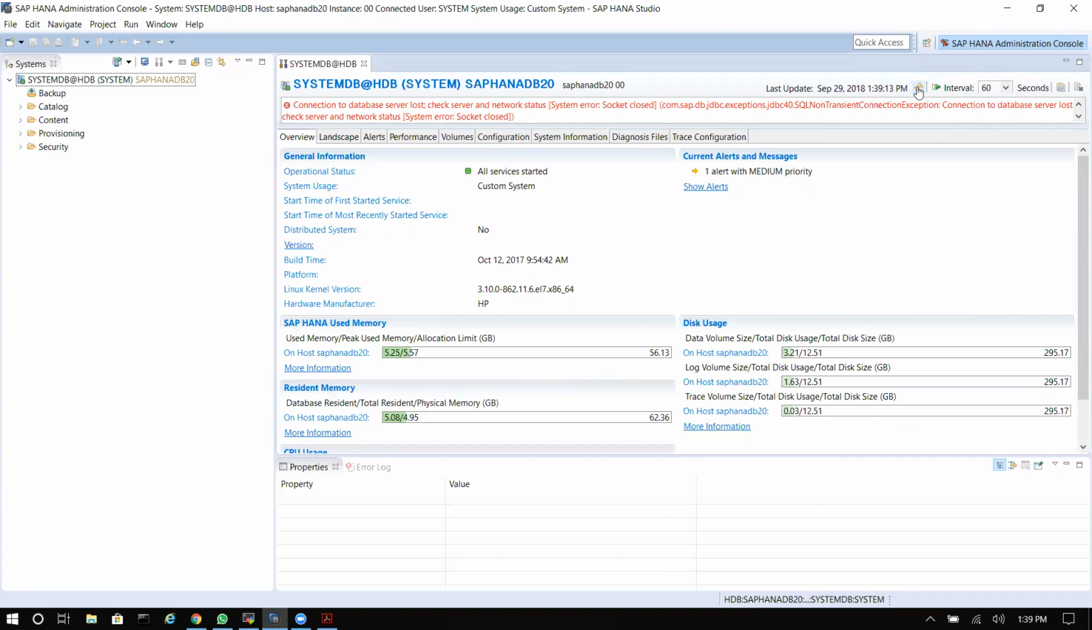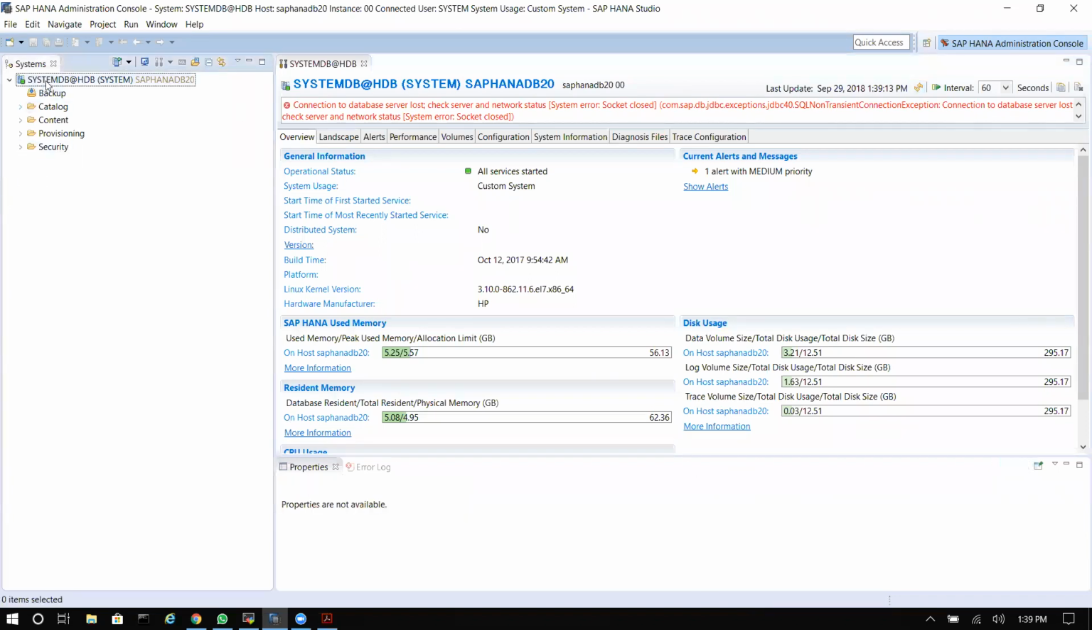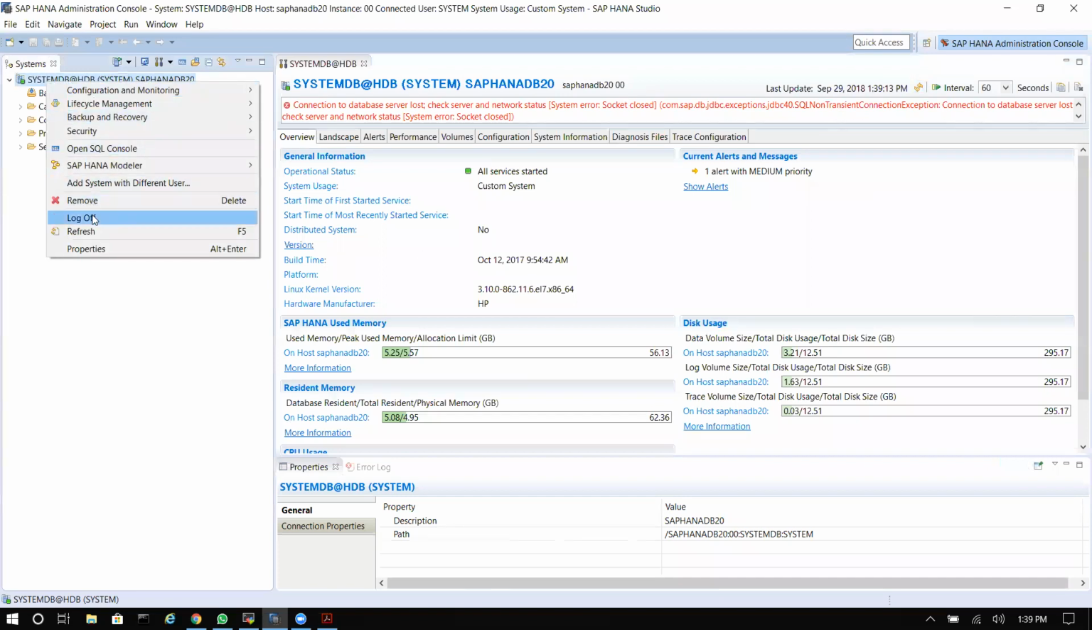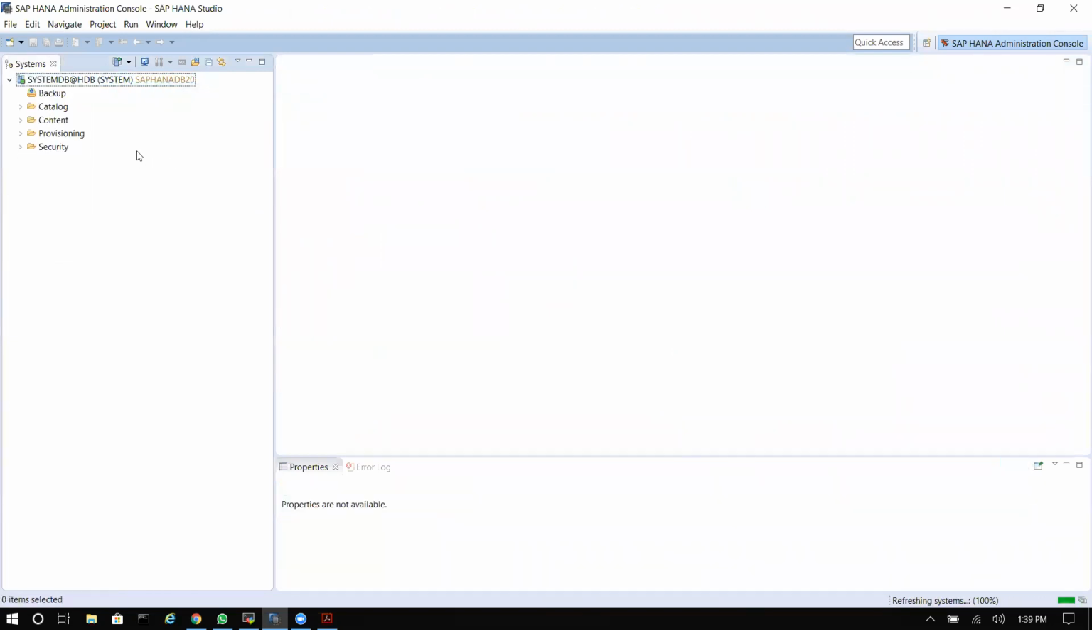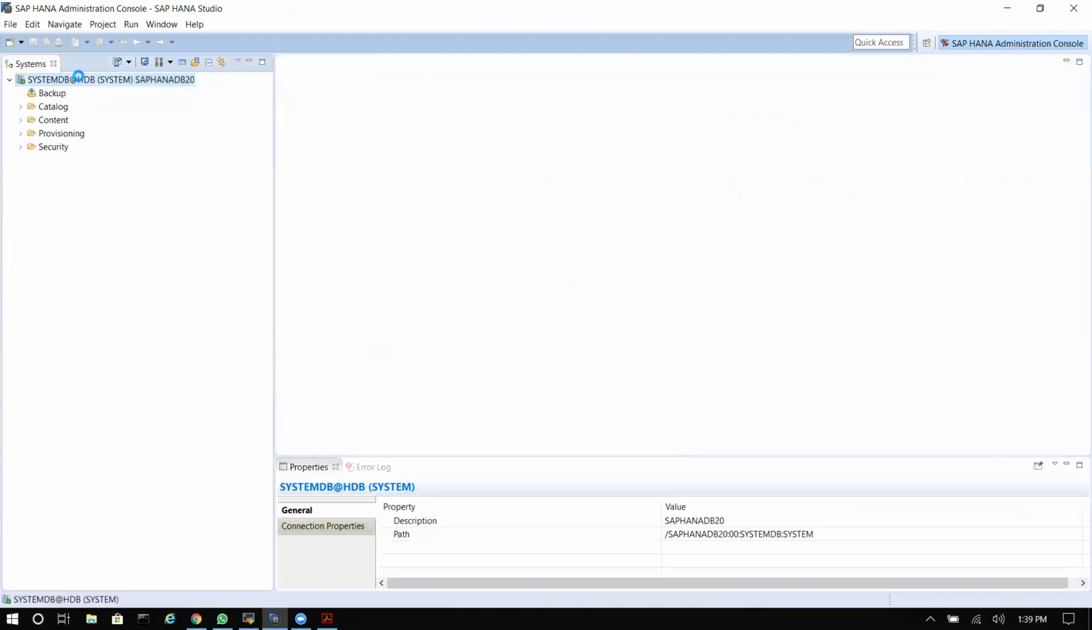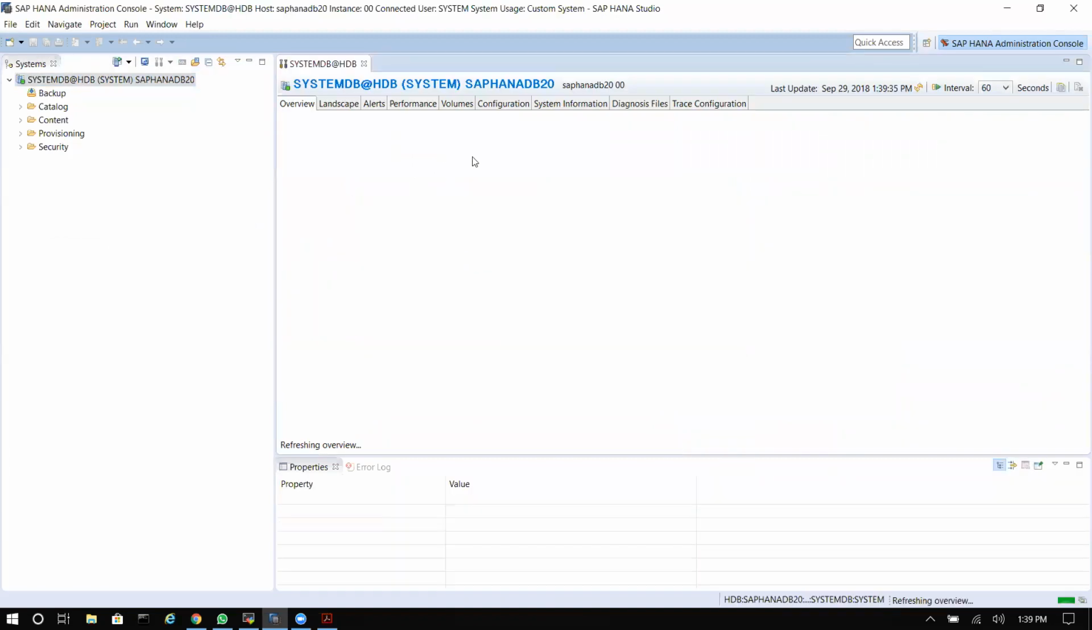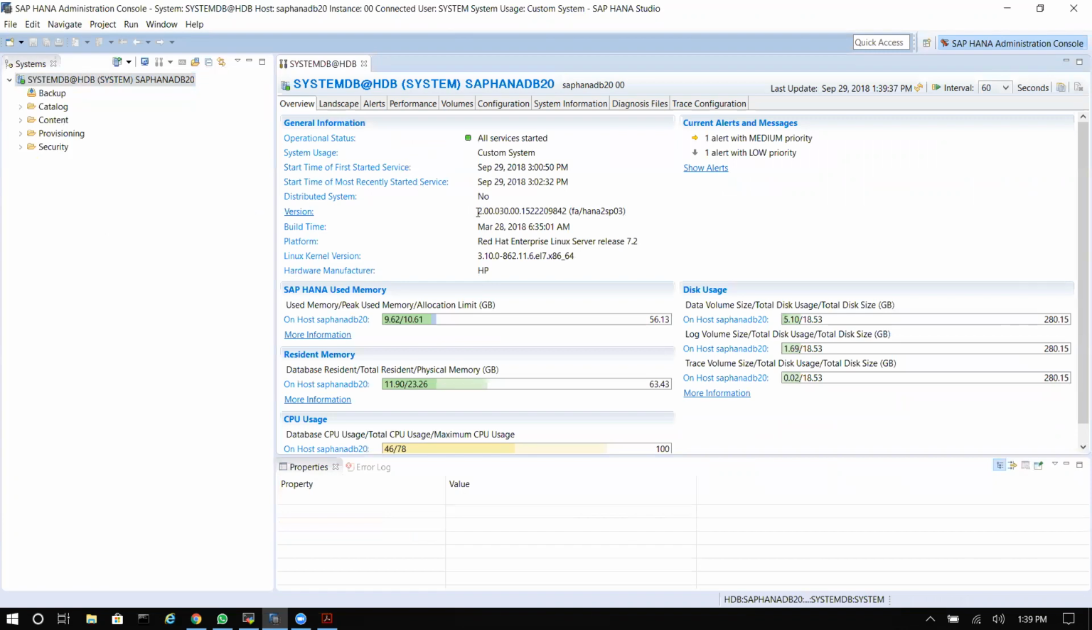Add a new system. Okay. Or I can log off from here and log back in and see if that helps. Yes, it will work. Log on. And now it's automatically logged in. And operation, double click on it. Now it shows. Okay, see.